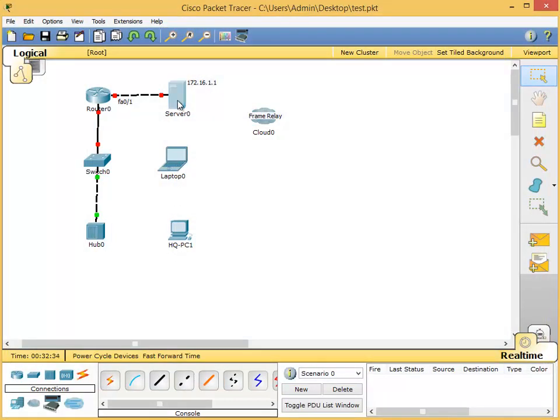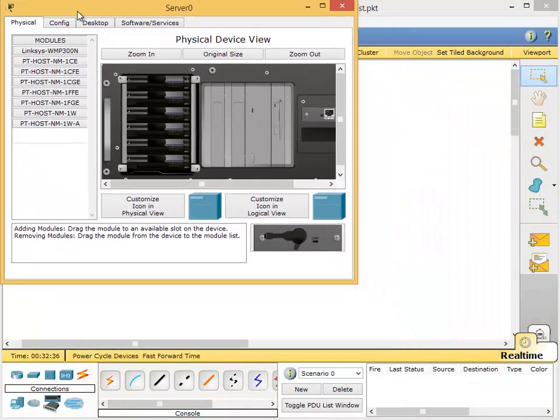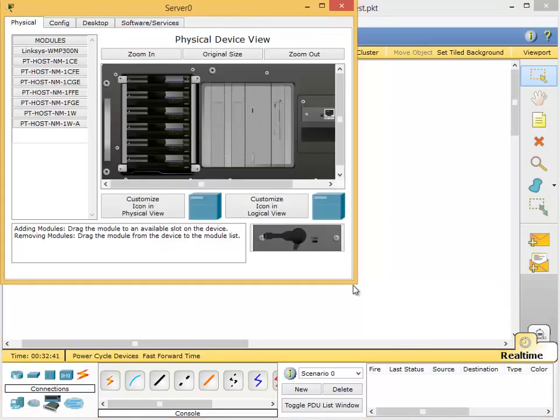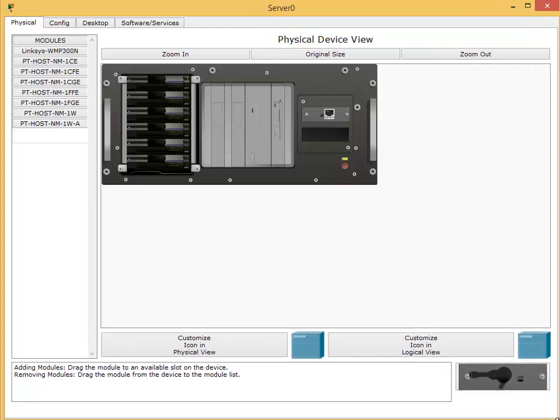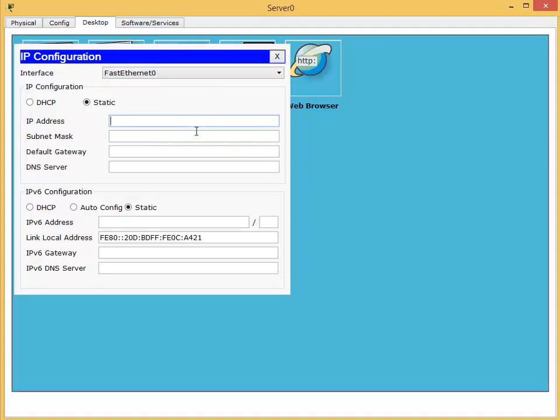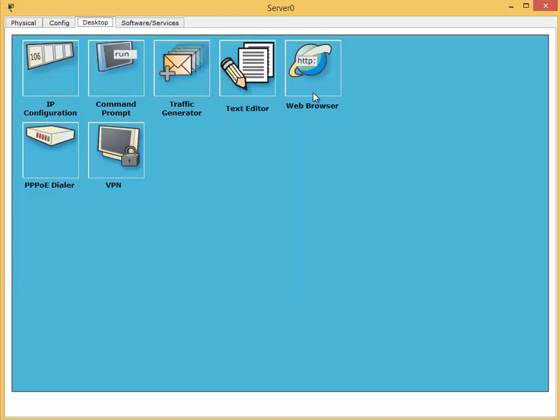So if I click on the server now, I can do the configuration same as what I did earlier. Same as I did earlier. Go to desktop, IP configuration. Now this is going to be 192.168.100.253 and the gateway 192.168.100.254 and 192.168.100.253, which is itself as a DNS. Okay, so configuration is similar here.